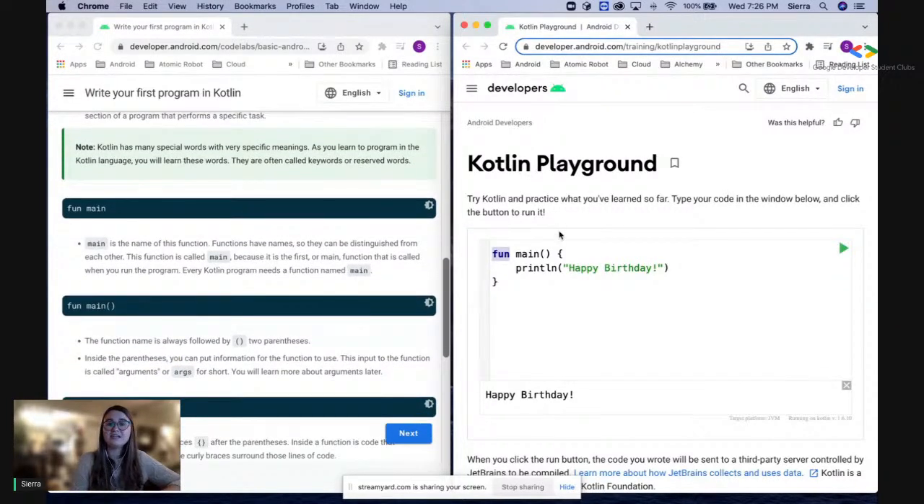So next, we see that we're going to talk about main. Main is going to be the name of this particular function. All of our functions are going to have names so that they can be distinguished from each other. This particular function is called main because it is the first or main function that is called when you run the program. Every Kotlin program needs a function named main.